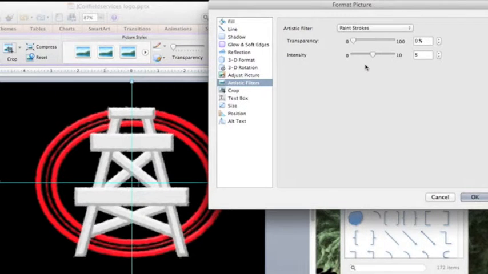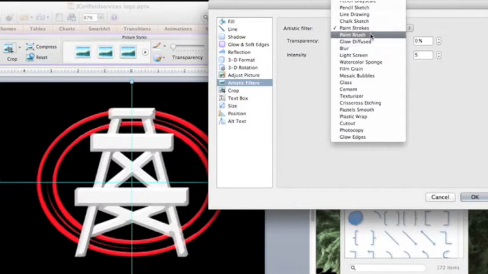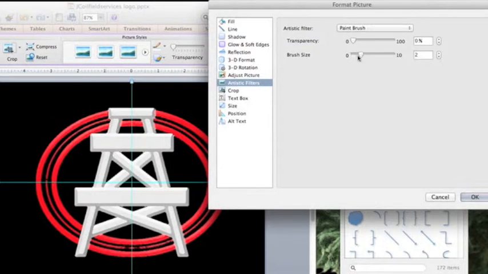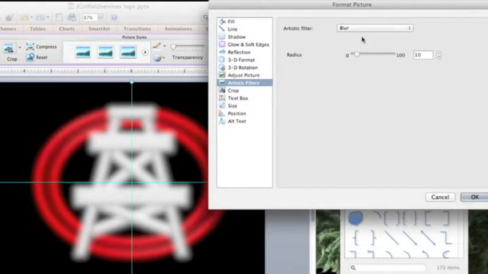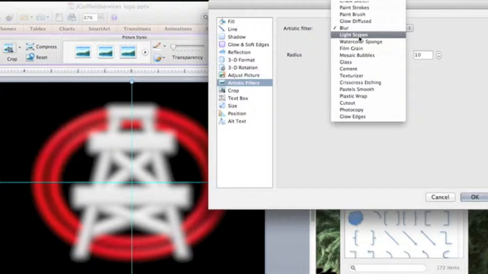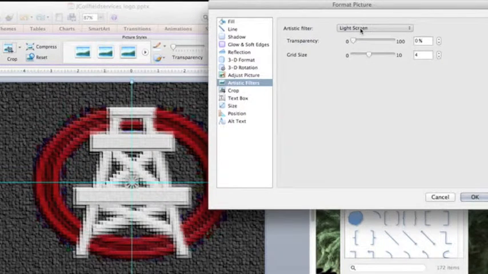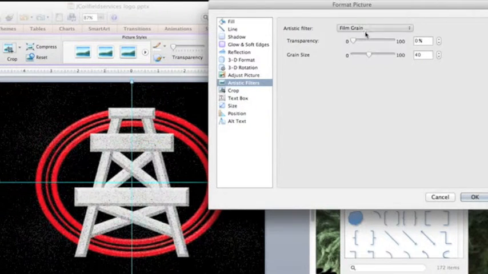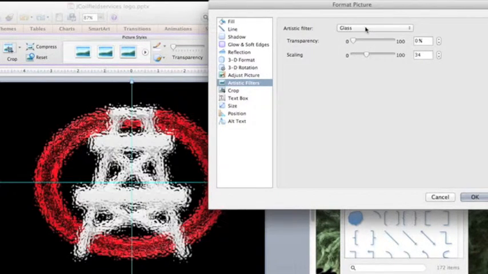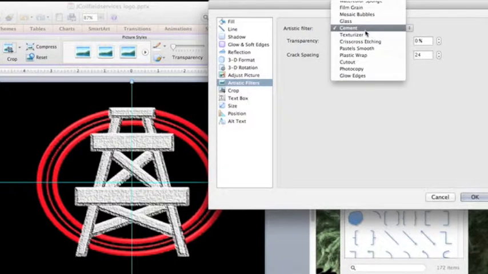But so we had the paint strokes, which I like. Let's look at some of the others. Paintbrush. Let's kind of increase that, see what it does. Glow diffused. Blur. That ain't bad. Light screen. Watercolor. Film grain. Mosaic. Glass. Cement. So, you get the idea.